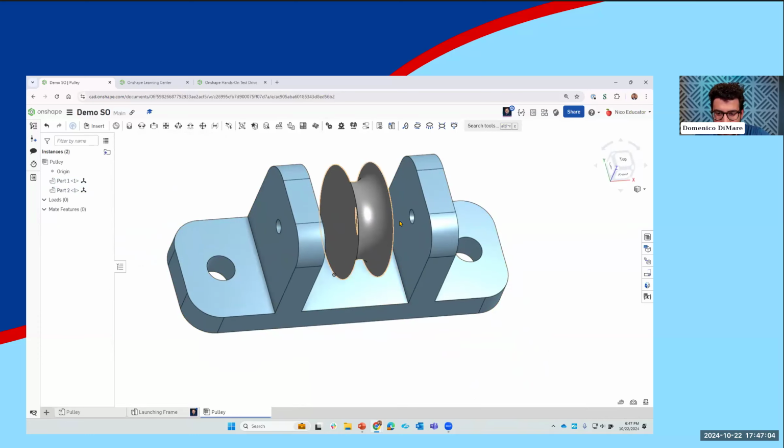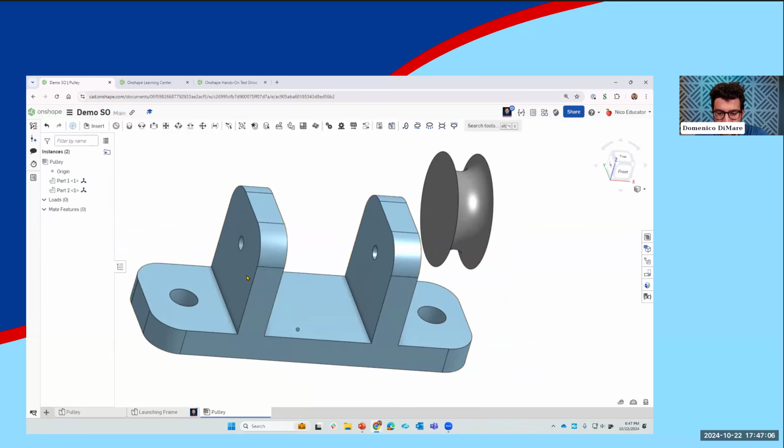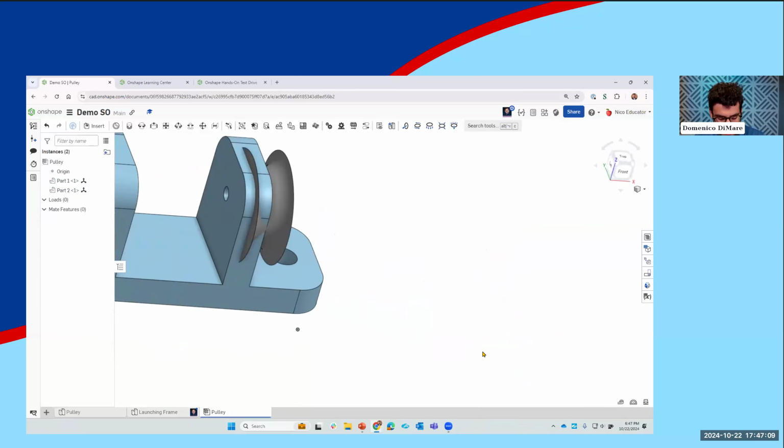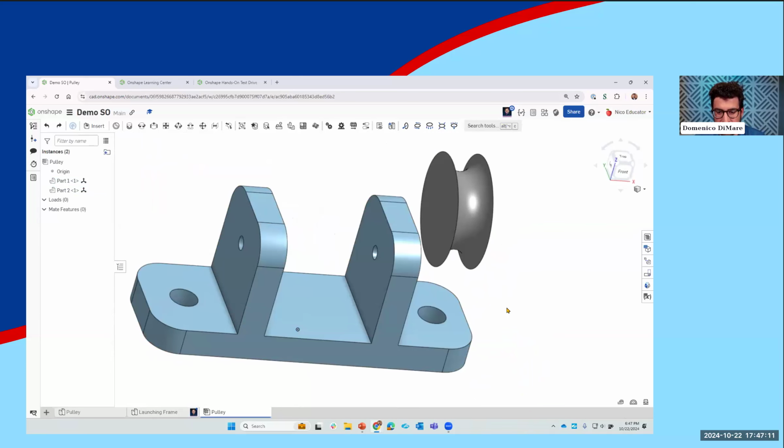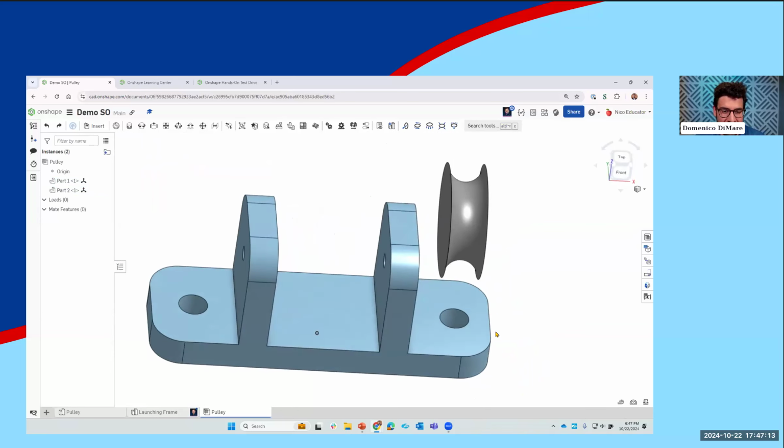Now I can see both of them, but if I left click and hold and drag them away, they're not connected in any way. And that's what we're going to add here, these connections between components, where we're going to want things to move.